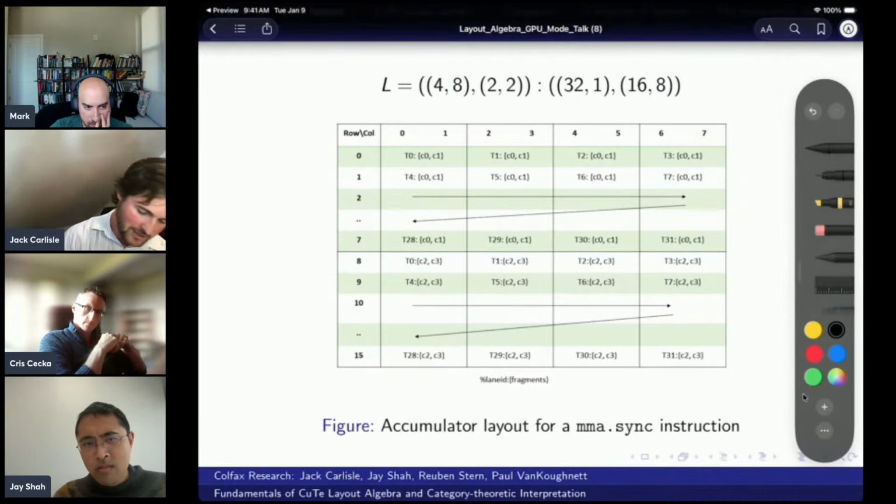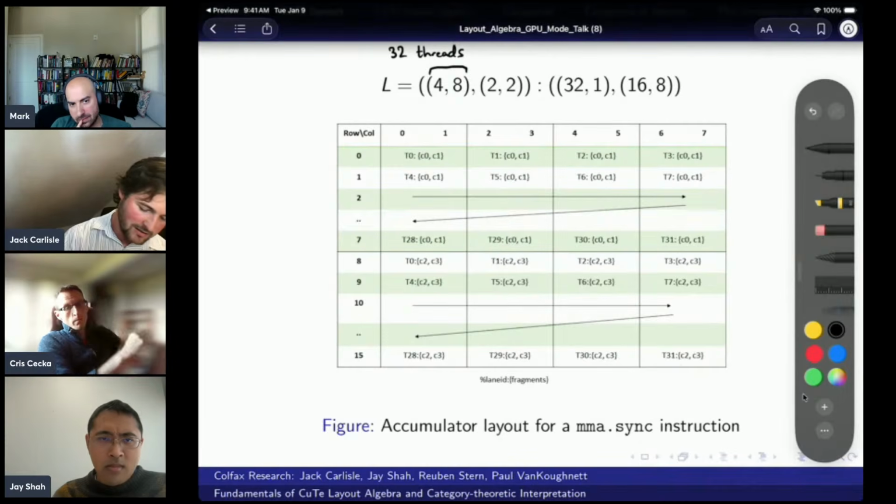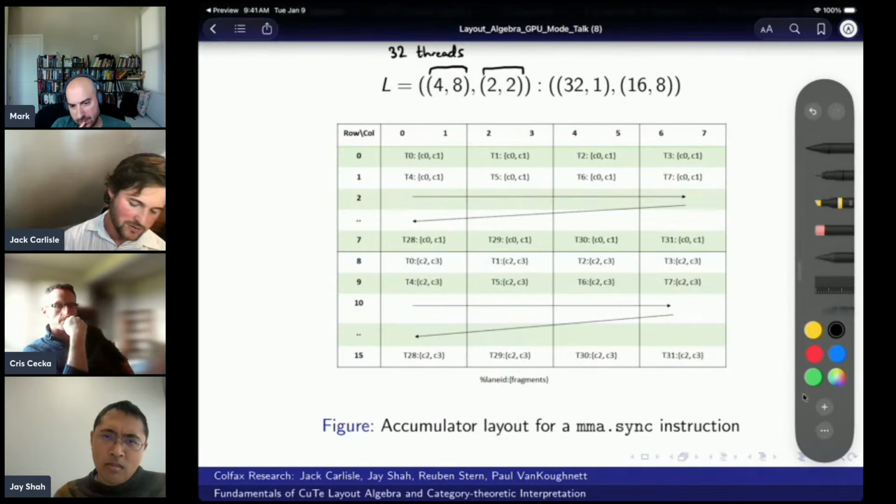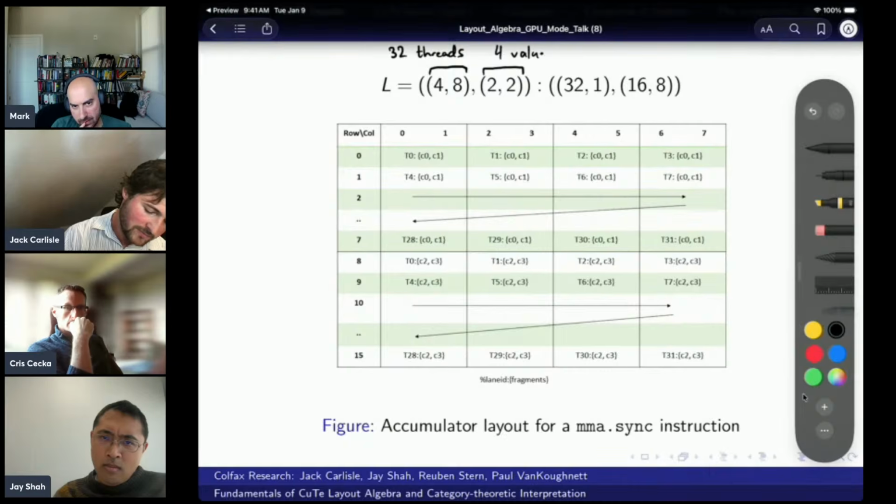So here the 4 times 8 is telling us we have 4 times 8 equals 32 threads. In other words, 1 warp. And then this 2 times 2 is telling you that each thread owns 4 values. This thread value layout will allow us to take our thread index and slice into this layout to obtain the correct fragment of the accumulator that's owned by each thread.